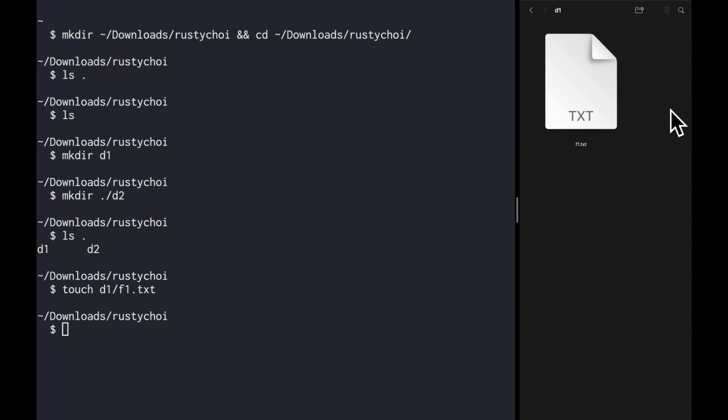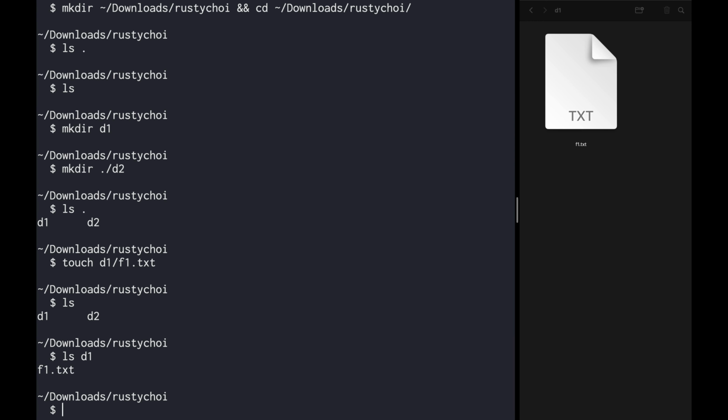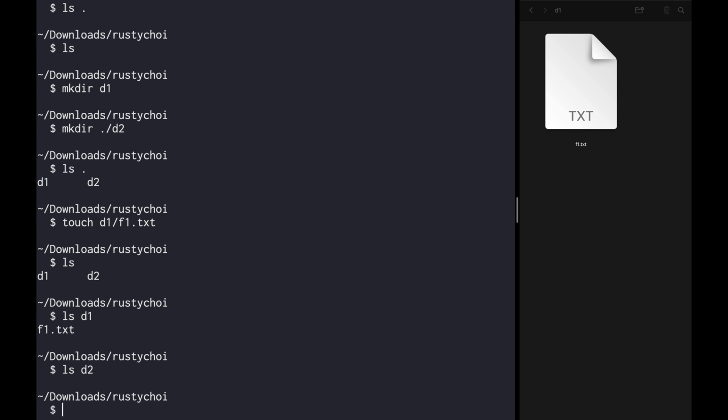If we run ls, it will show that d1 and d2 are in the current directory. This is because we're still in the folder Rusty Choi instead of in d1. So we can also do ls d1, which is to say, show me what is inside of the folder d1. You can also do ls d2, and there's nothing in there.